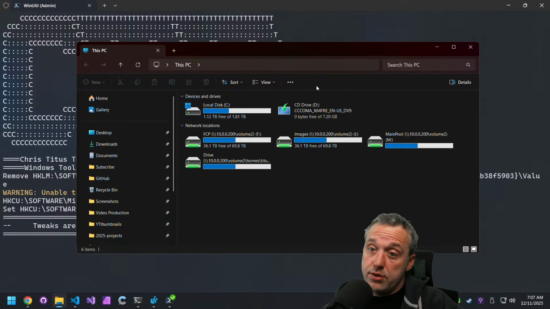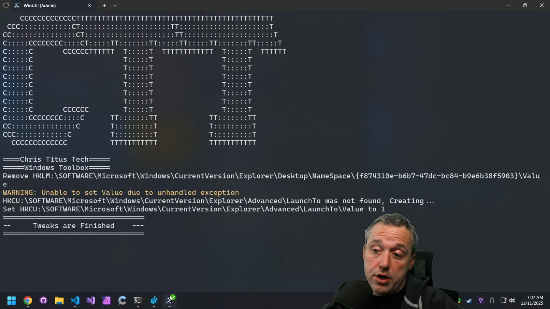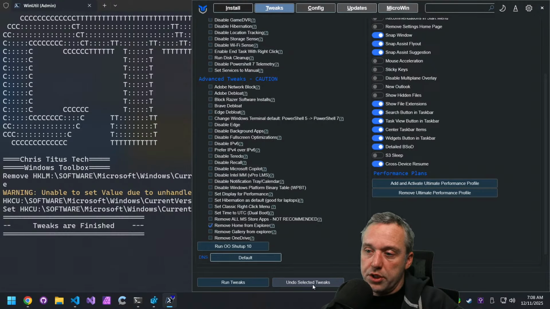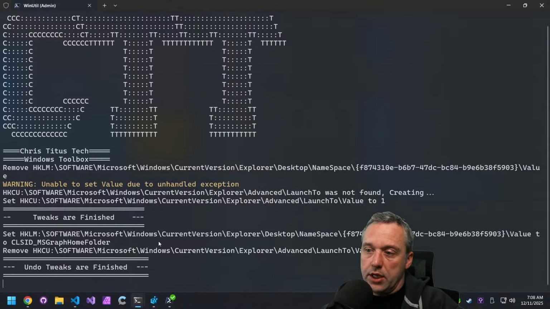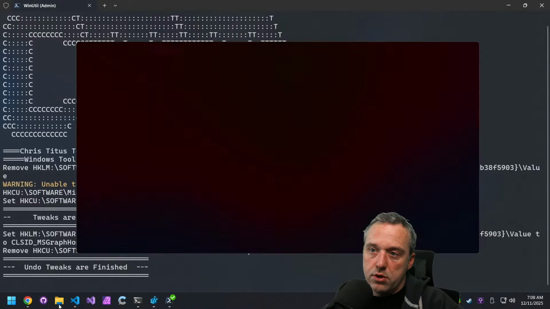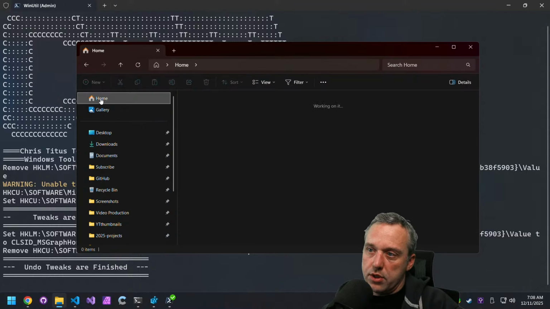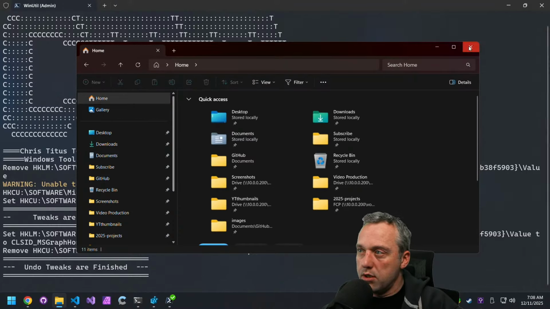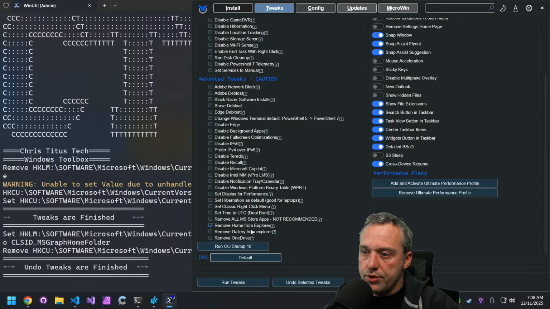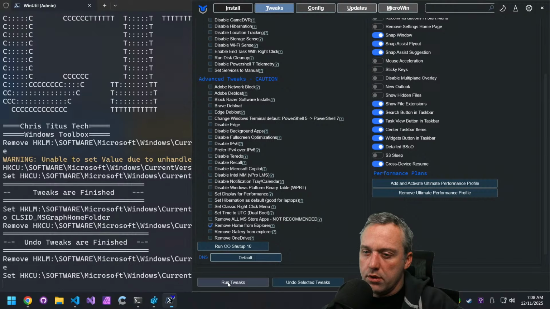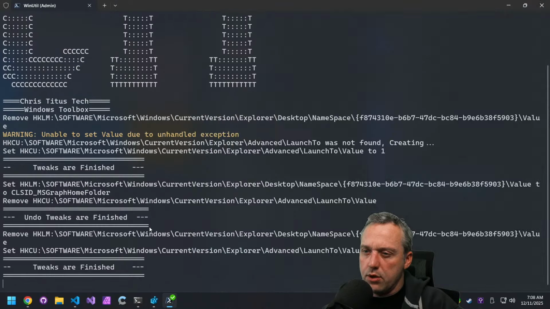Well, it still launched this PC. So that did work, but let's undo the tweak now. Ready? Undo tweak. And now it is undone. And then when we open this up, it's still home PC. It should be here, actually. And then when we set it again, it worked that time.